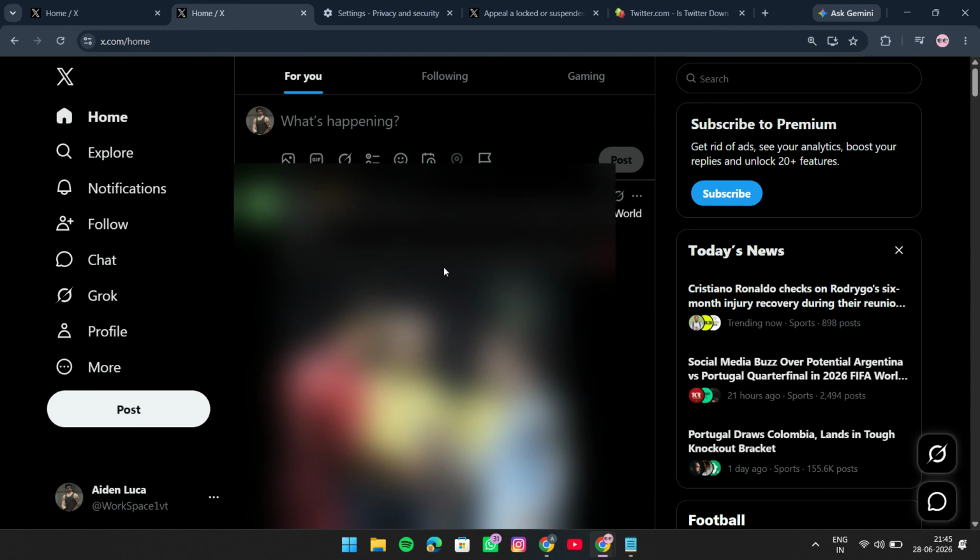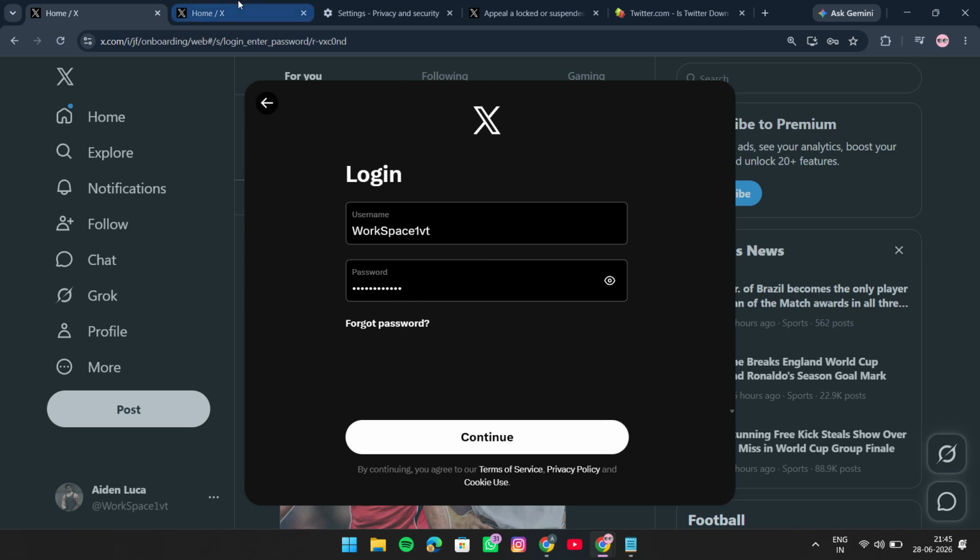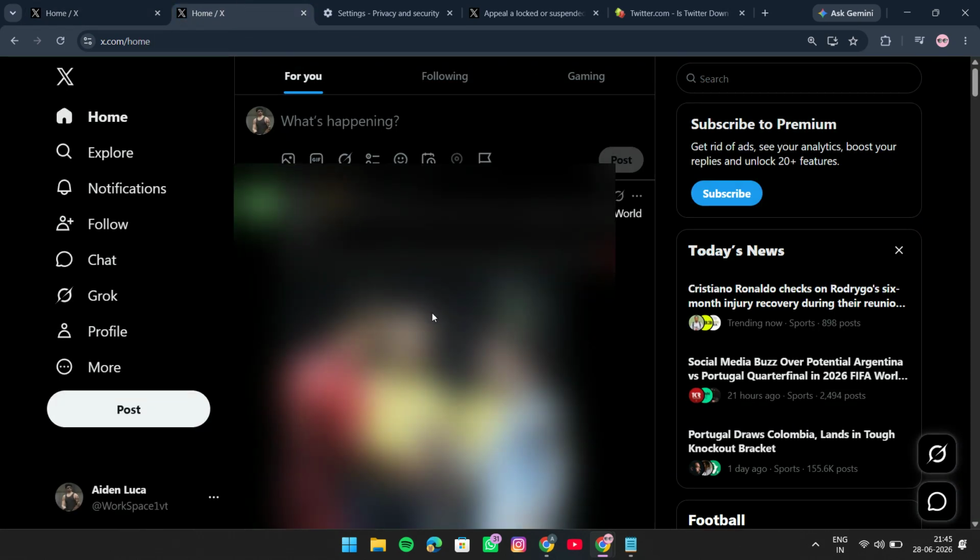While you're waiting, avoid repeatedly logging in and out or making unnecessary changes to the account, because that can sometimes slow things down. Once X responds, follow any instructions they give you and check your email and account notifications regularly.